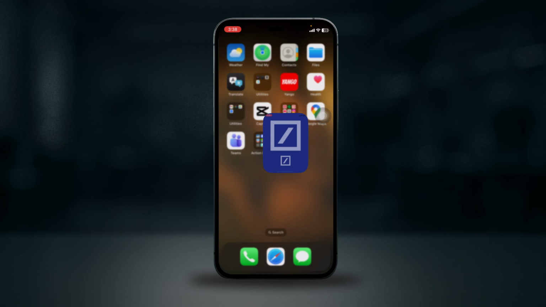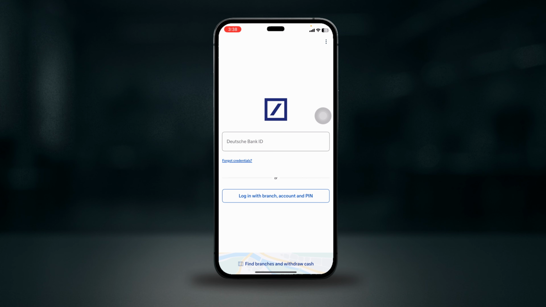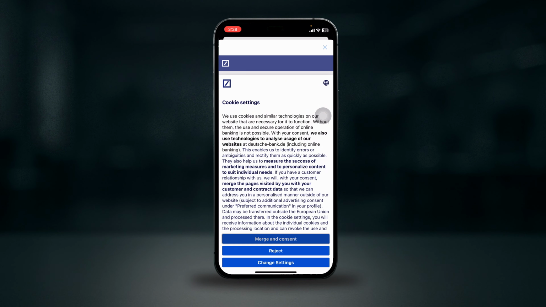First, open the Deutsche Bank mobile app on your phone. Then, on the login screen, tap Forgot Credentials and then click on OK. After that, click on Recover Your ID. Now, type your login and then tap Continue.